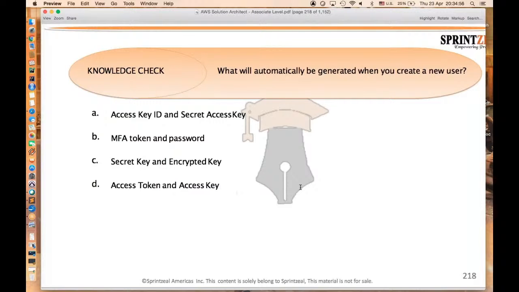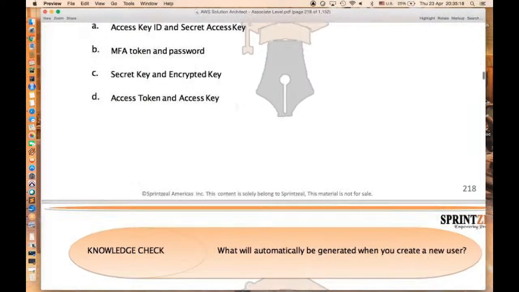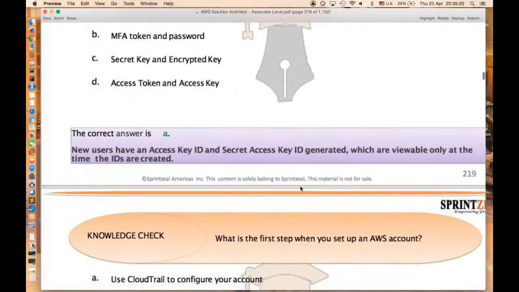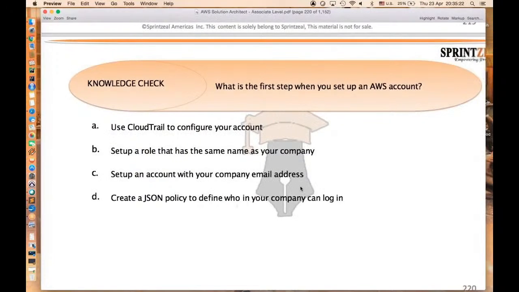When you create a user, the access key ID and the secret access key will be generated. I have shown you that it's an alphanumeric combination, so that is the secret key. You can even opt for a manual key which you want to enter instead of the auto-generated one. So A is the correct answer here. Okay, the next question is, what is the first step when you set up an AWS account?